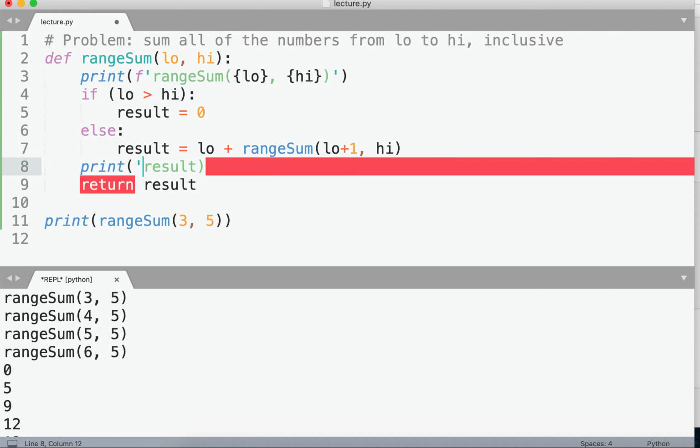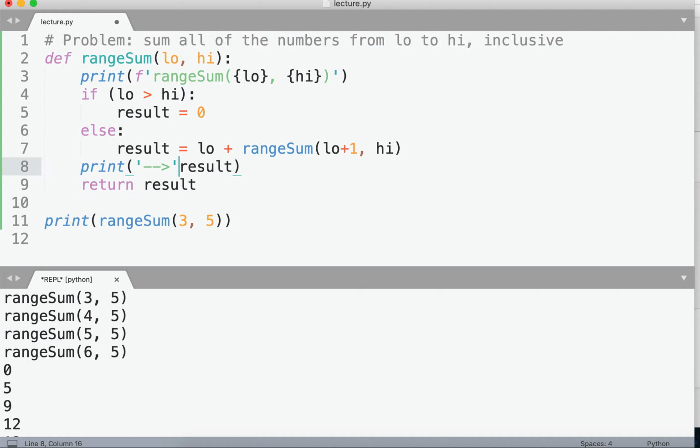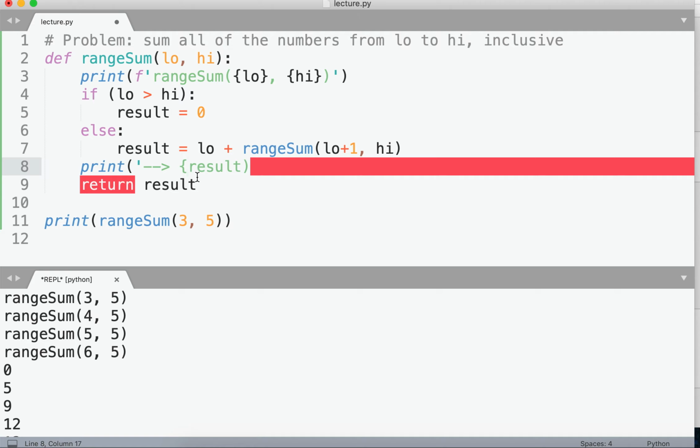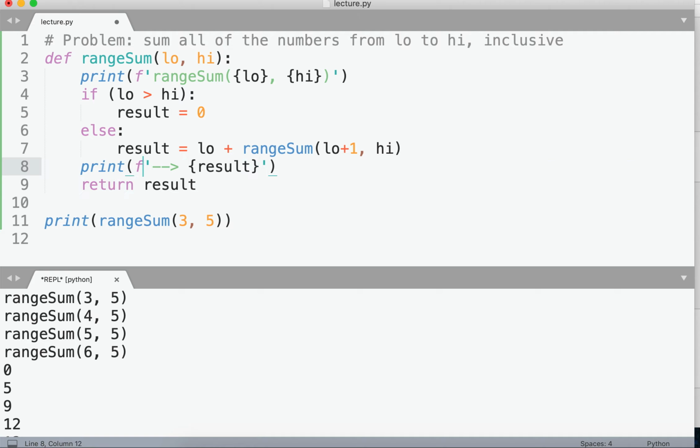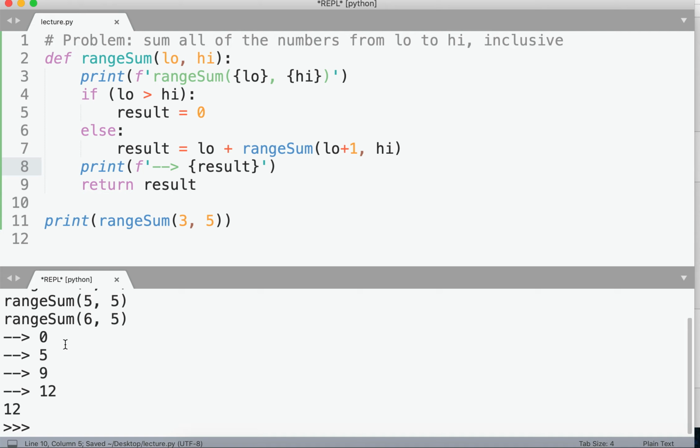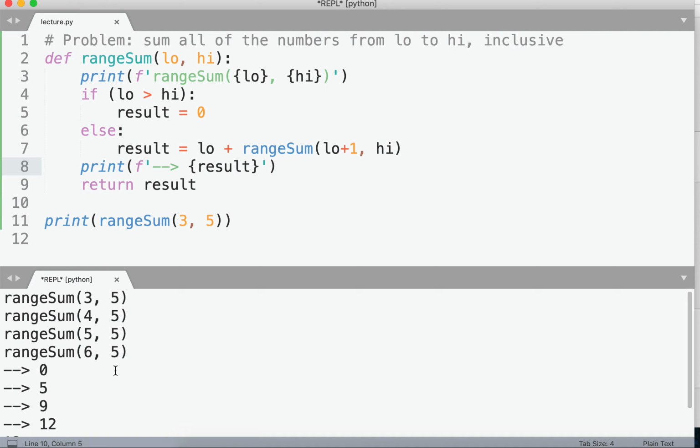And then we can print something like this: returns result, and we'll put that inside an f string as well. And now we can see when you call and when you return. But I want to add a little more structure here. What I want to do is I want a way to tell that range sum 3 comma 5 calls range sum 4 comma 5. That's not captured here.